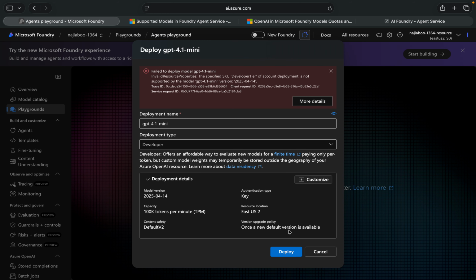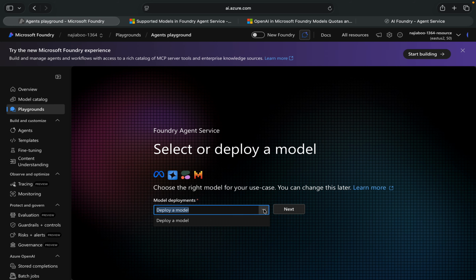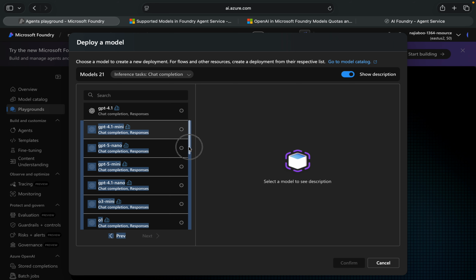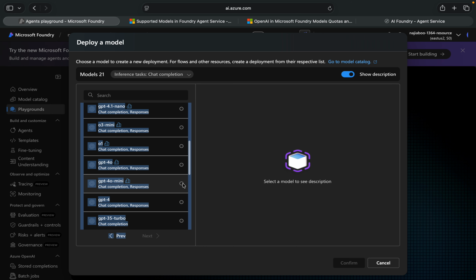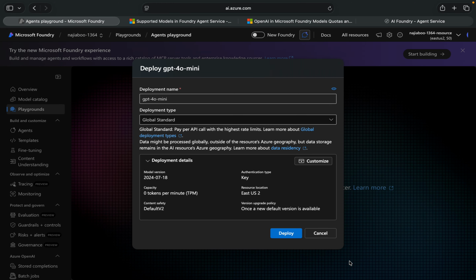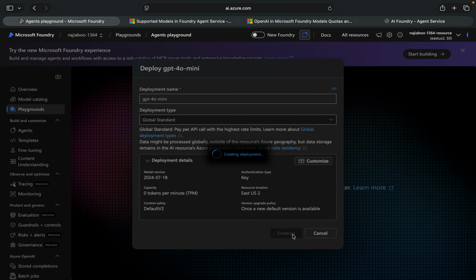So let's deploy. It says deployment failed, invalid resource properties for the specific SKU developer tier. The account deployed is not supported. Okay, so this is not supported. Let me cancel this one. Let me select deploy model. Maybe I can select another model, because I selected the developer tier, that's why it's giving me that error. I'm going to select GPT-4o mini. Deploy.